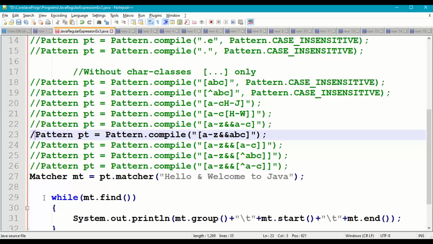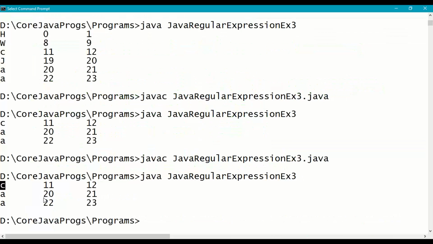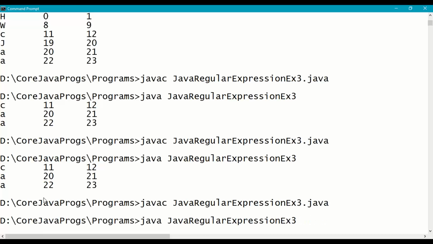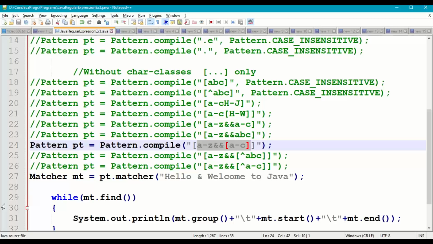Right. So next we'll take it with A to Z and character class inside character class A to C. So you should get the same output, either A or B or C. So it's an intersection of two classes. Recompile and run. So same output, A or B, C. So common from A to Z, A to C. Okay, next.